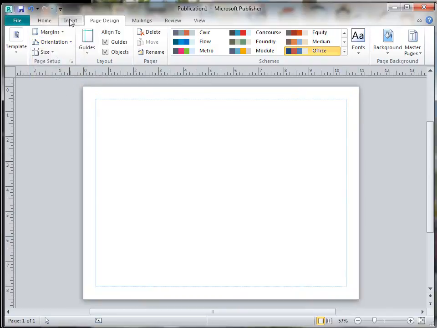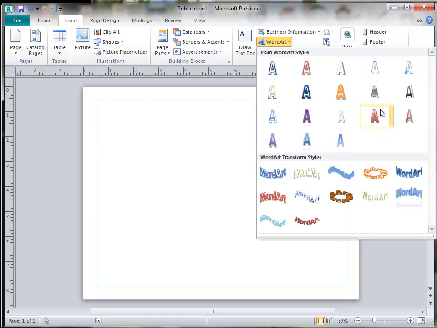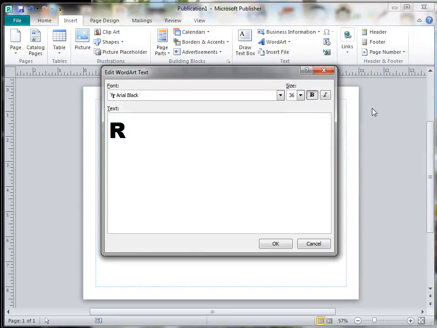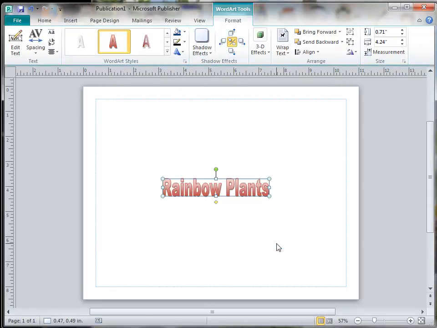Let's put in a word art, and let's see. The word I'm going to choose today is this one. You can choose whichever one you want. Mine's going to say rainbow plants. Then I'm going to say OK. And this looks terrible, so I'm going to move it up here.